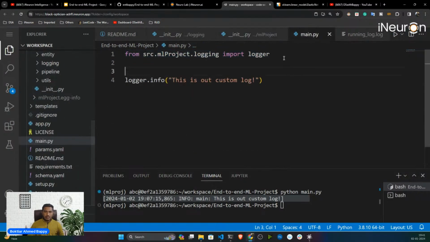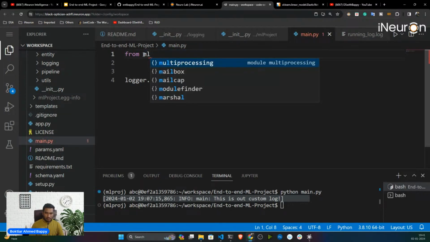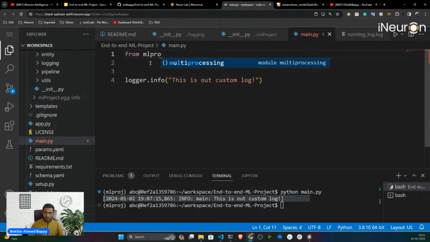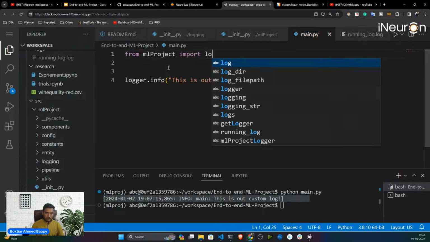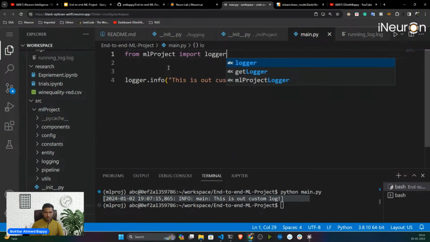Now instead of writing this many operations, I'll just write from src, or I can directly do it like that from ml project. I won't even write src. I'll just write ml proj. I think ml proj we have already set up. Just a minute. Yeah, it should be ML project. This is the folder name. From ML project, I can write import logger. Now maybe it should work.